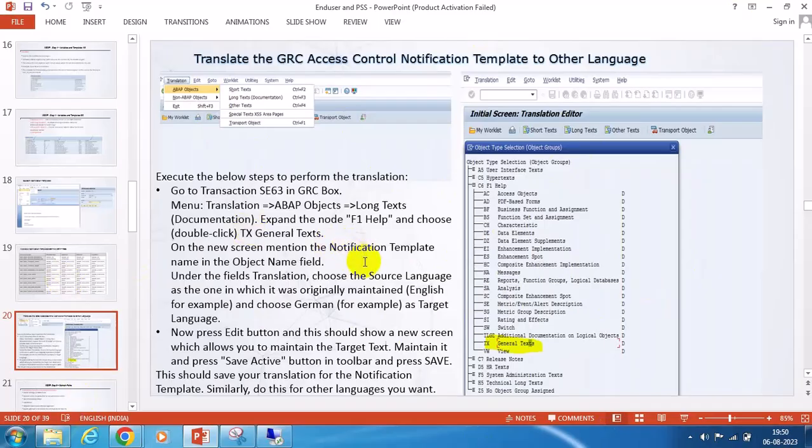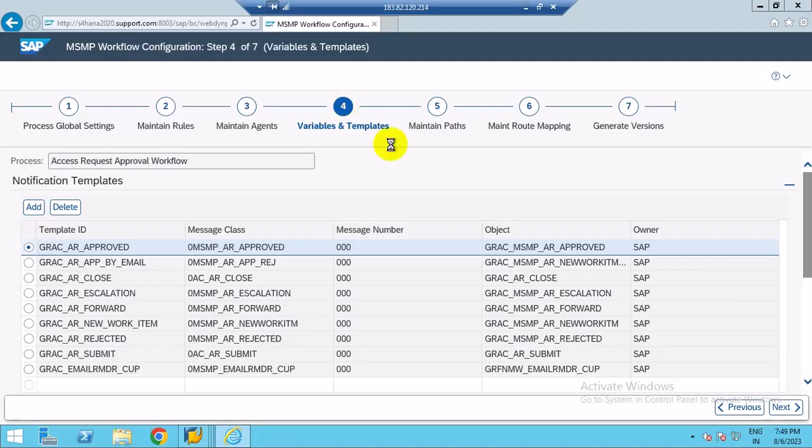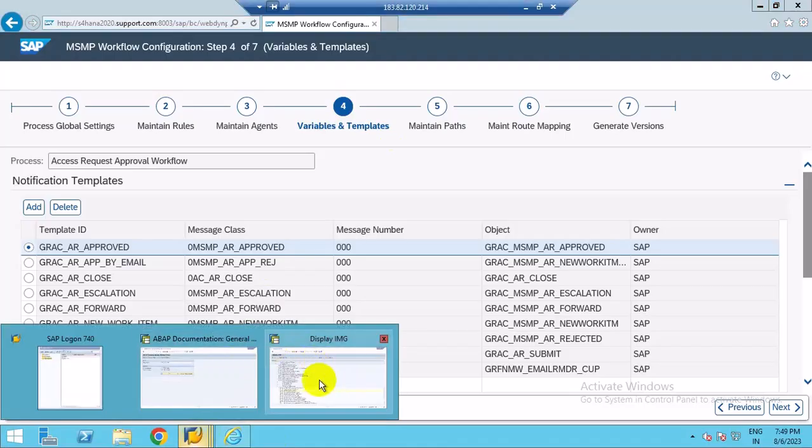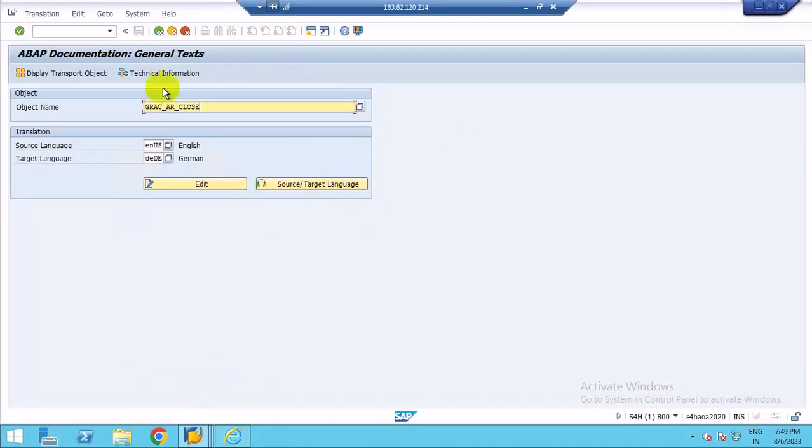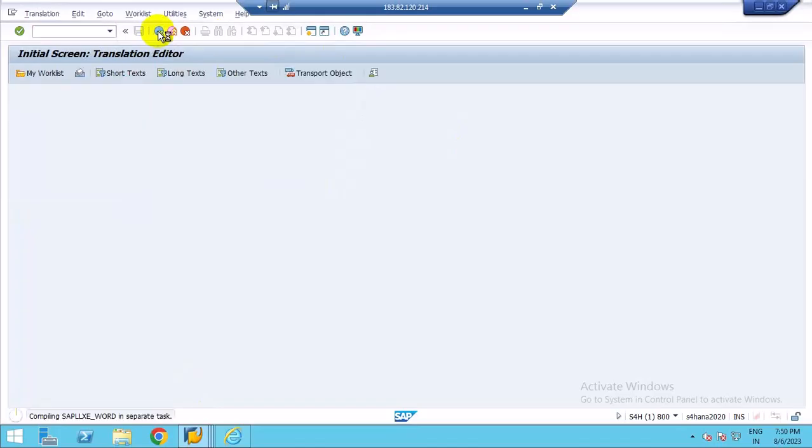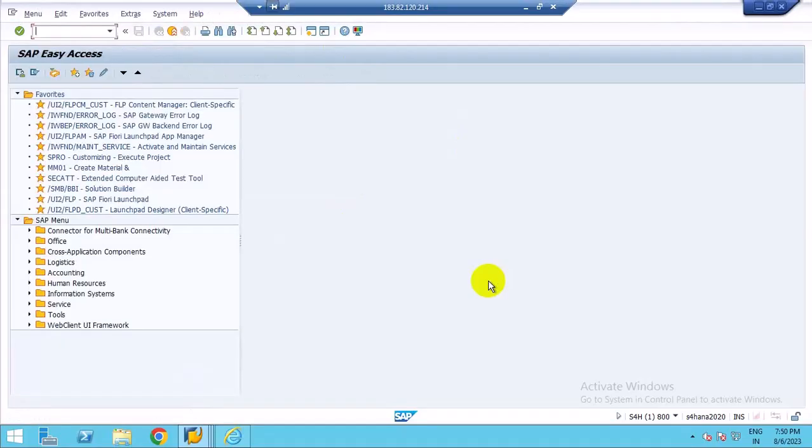So how can we do that? We will go to SE63. Actually, I have opened the screenshot, but the system is very slow.